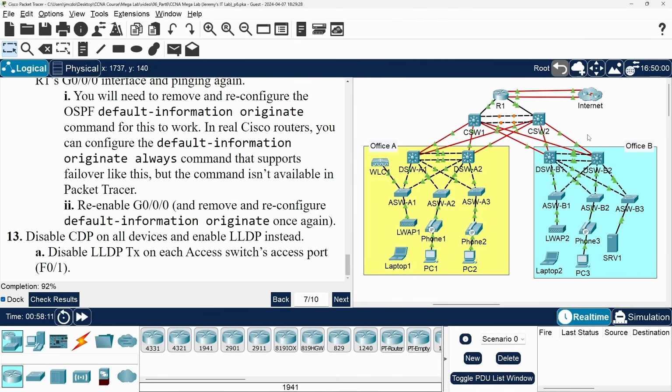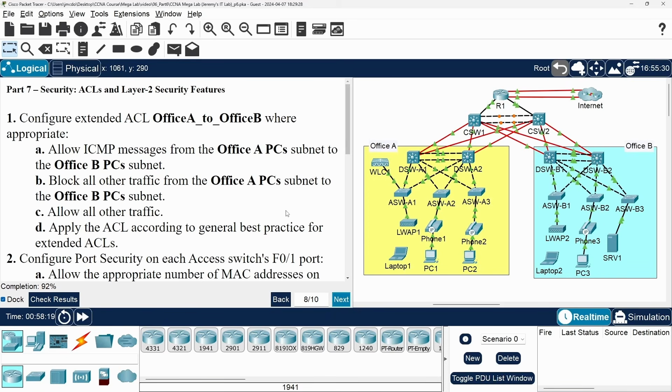Okay, looking at the completion score, you can see that we're almost done with this lab. There are still 3 sections remaining, but they will be shorter than this one. So let's click on Next to move on to Part 7.